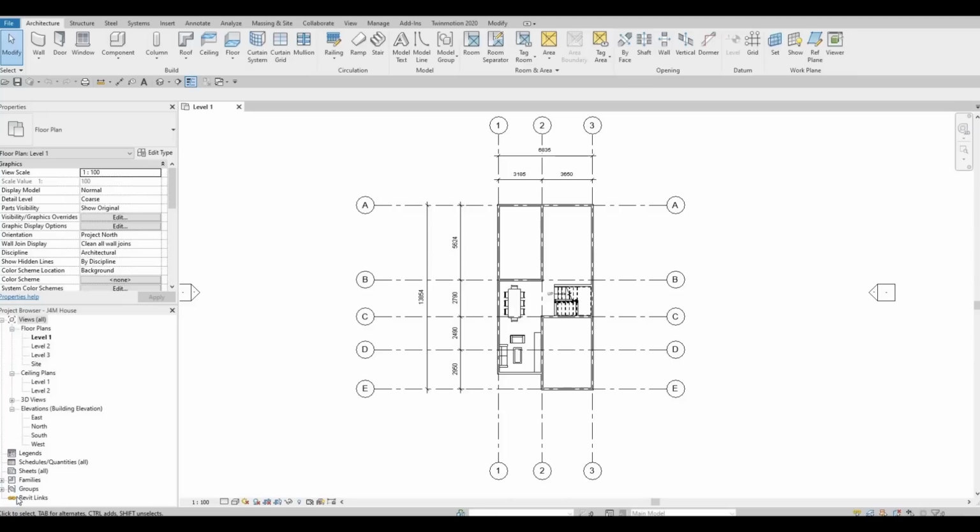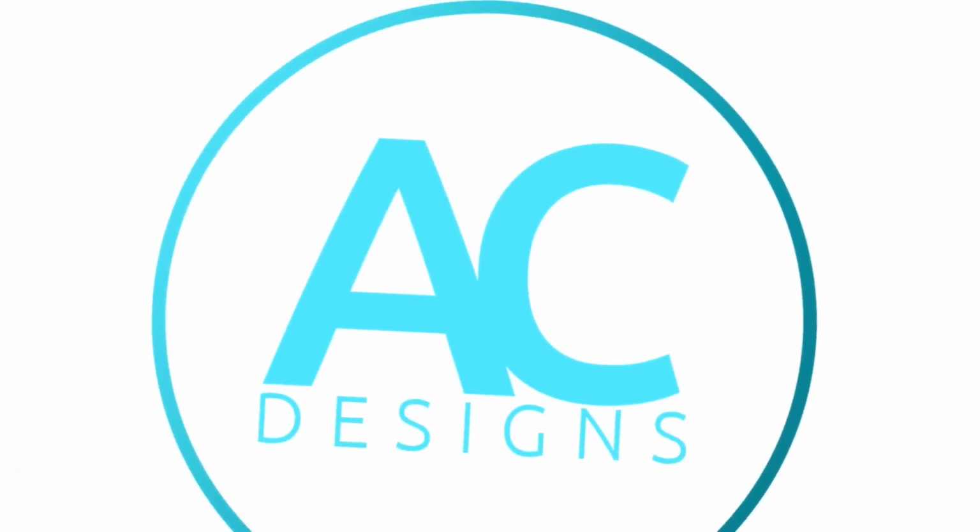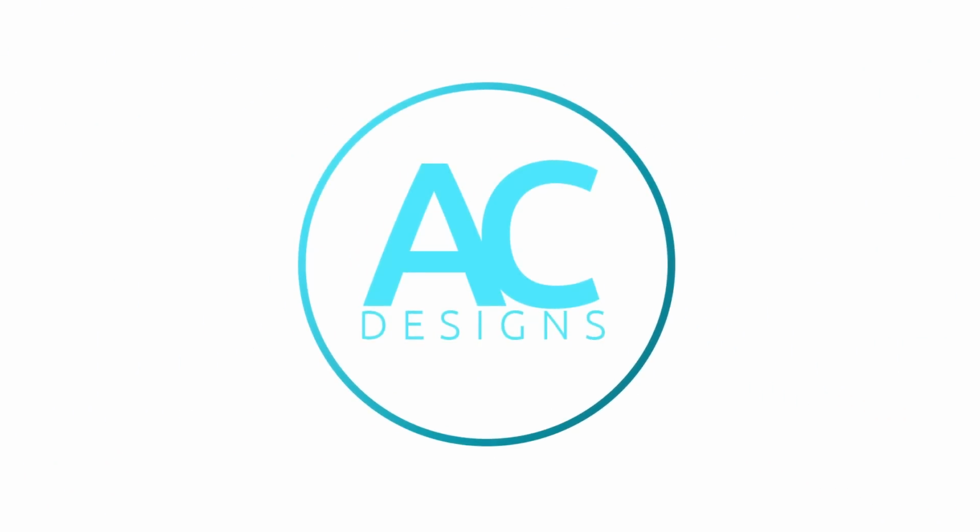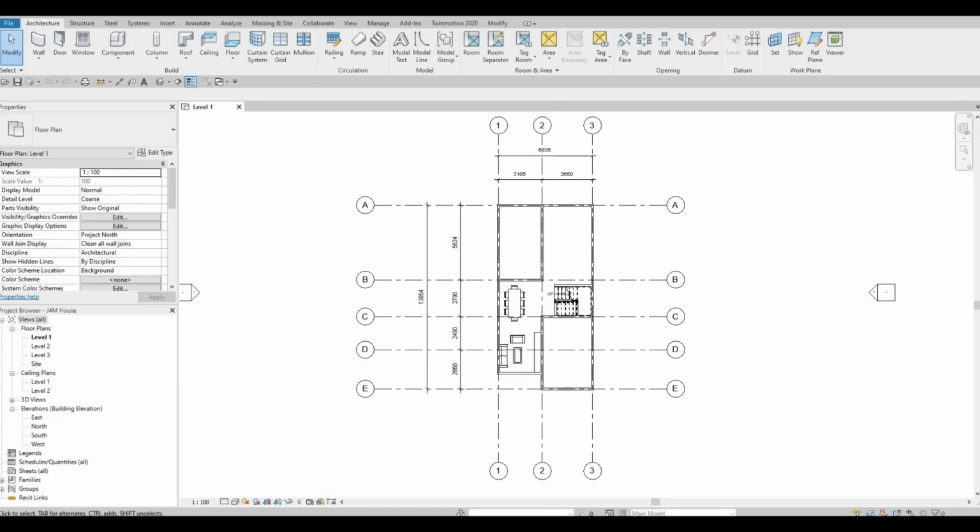In today's video, we're gonna continue working on part 3 of this house build. Let's get started. So in the previous video, we were able to add the stairs and also we added some furniture. Now we're gonna continue working on this.